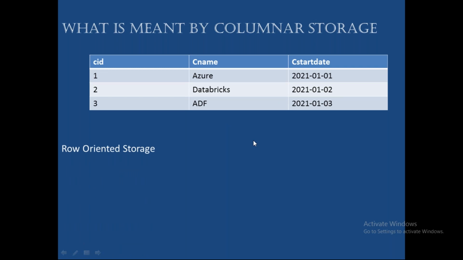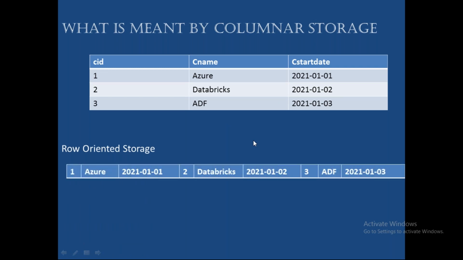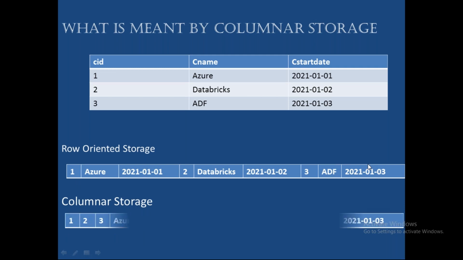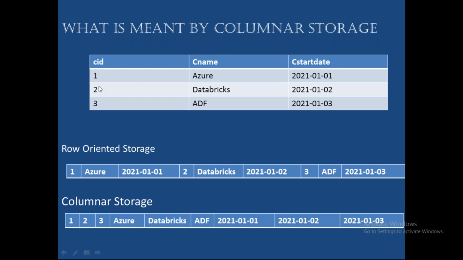Now you see, if it is a row-oriented storage, data will be stored something like this: one Azure date, one Azure date, two Databricks, this one. So the first row it will store, then the next row, then the next row. So this is a row-oriented storage. Columnar storage means something like this: 1 to 3 it will store first, column-wise. Azure, Databricks, ADF, column-wise. Next, start dates, column-wise. So something like that it will store in your disk.